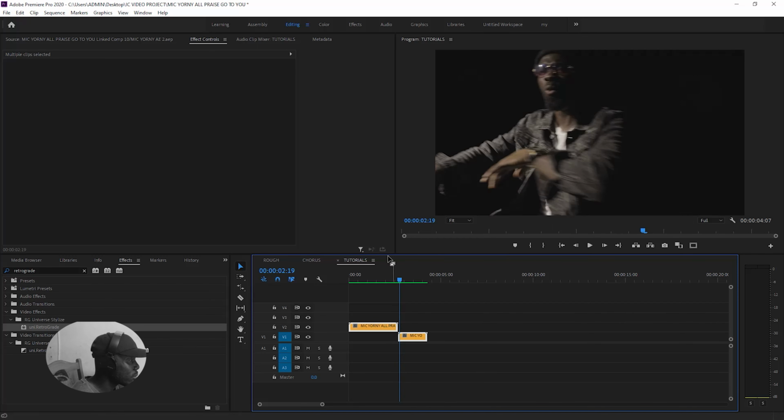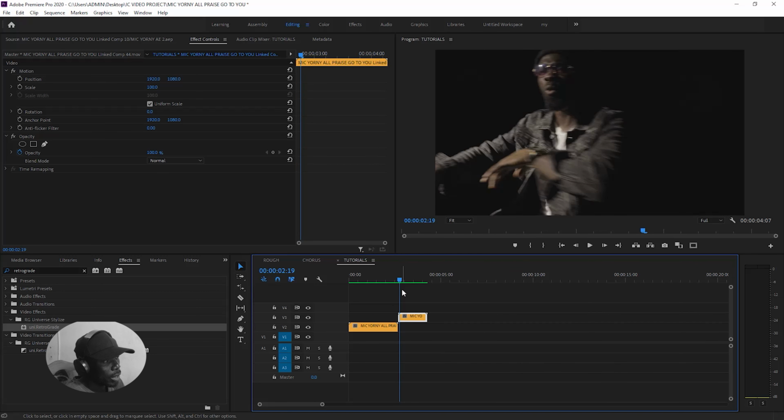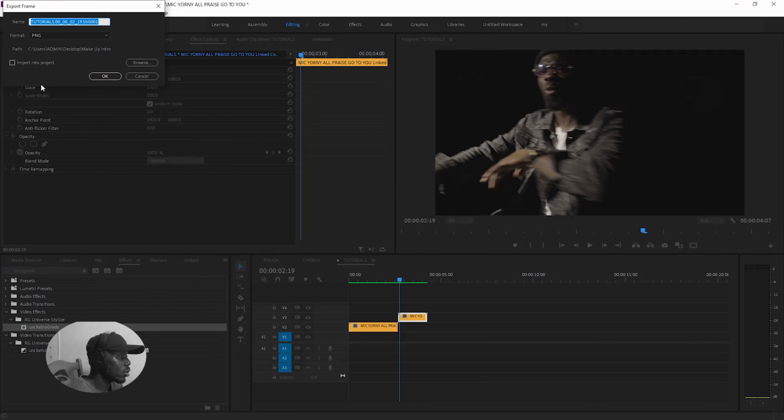Okay, let's go. We are going to take a screenshot. We use the camera inside Premiere Pro to take a screenshot of where we want to freeze our image. We are going to use that still image for the freeze frame effect.